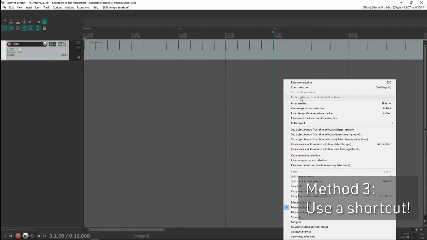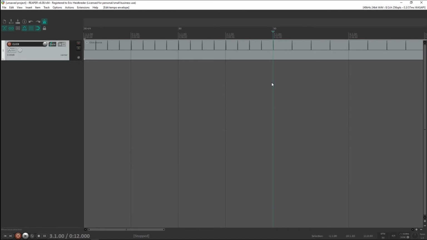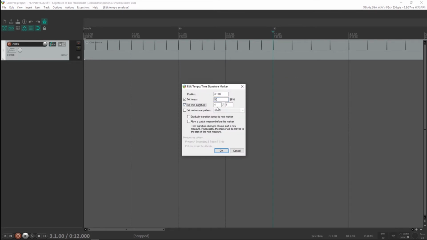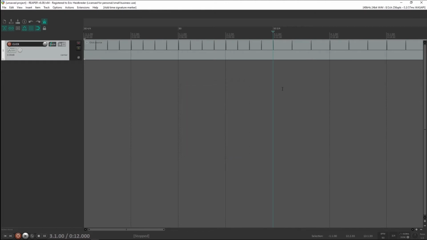And the last method to change your tempo and time signature is using shortcuts. My shortcut is set to Shift-C. So Shift-C will bring up that window really quickly. I can change the time signature and set the tempo from there.